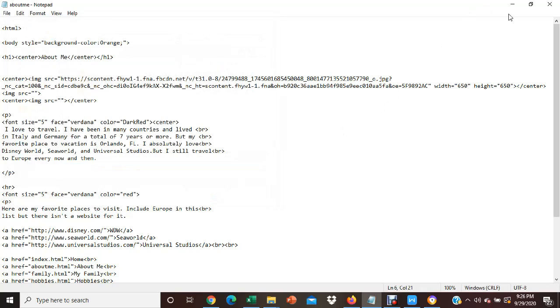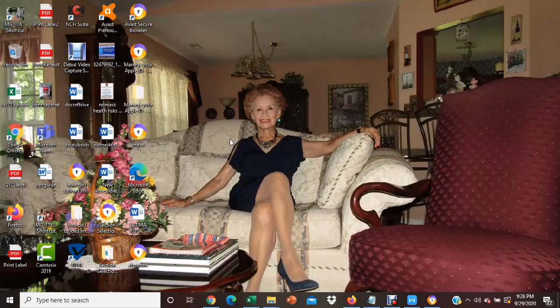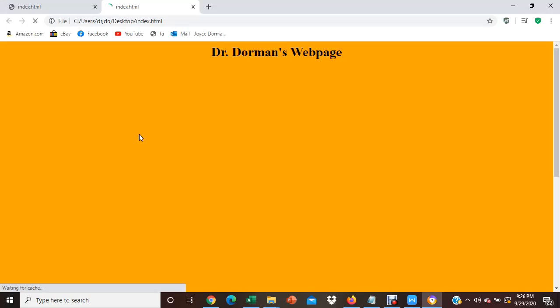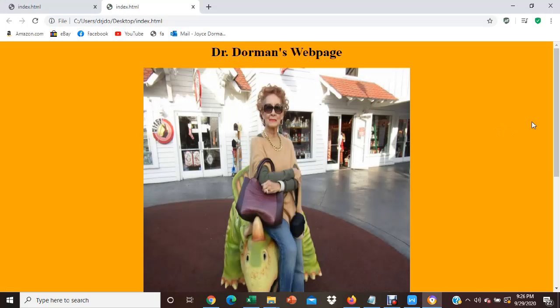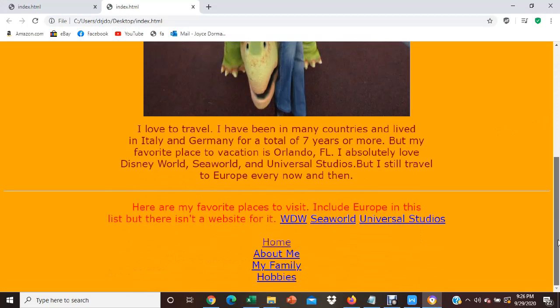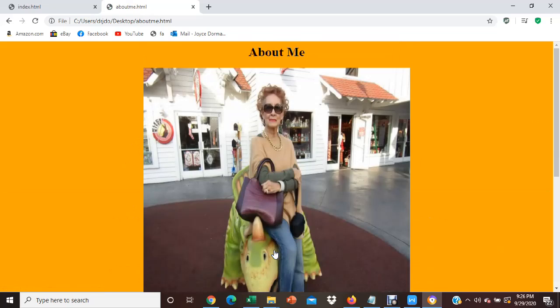And now we're going to go over there, okay? So now we're going to go up to the desktop, and there it is. So I'm going to open up first my index page, and my about me page is right there. So I'm going to double click my index page first of all, and it's going to come up. There it is. And then I'm going to go down here and go to About Me, and voila, About Me, okay?